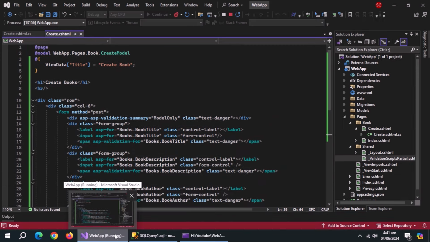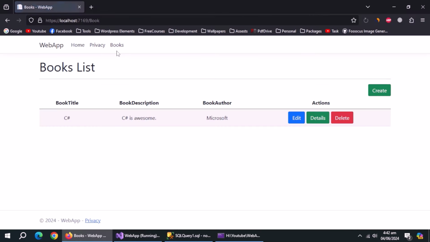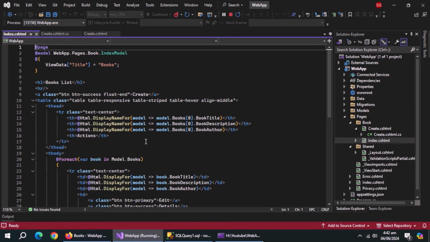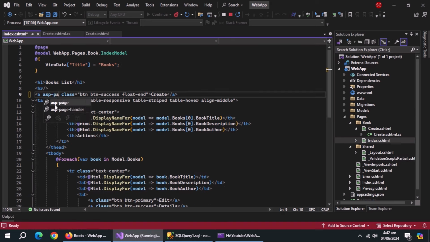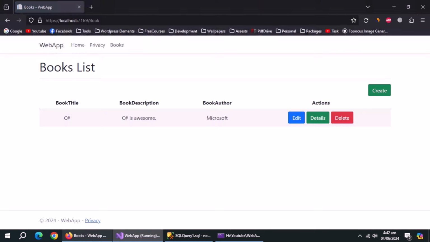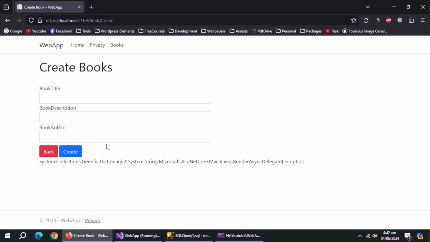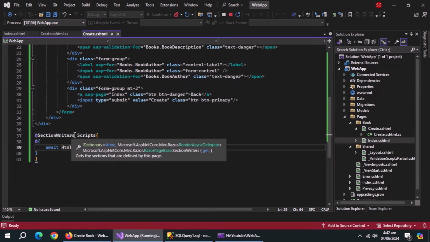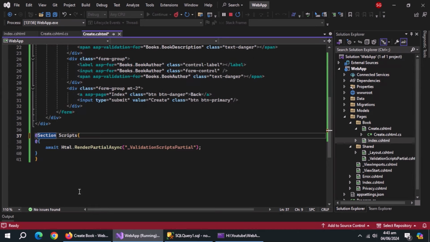Now run this app. We forgot to add redirect method in index page. Go to index page, in create tag, add asp-page, and pass it the create page. Something is wrong with script section. We need section, not Section writers. Section should have lowercase s.